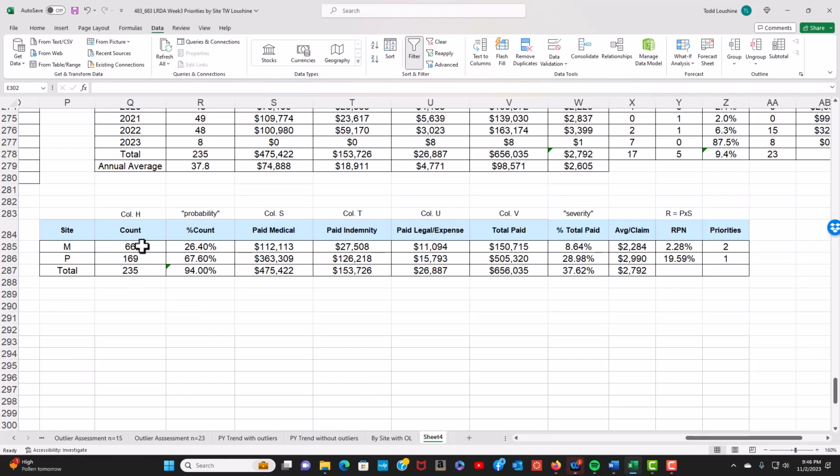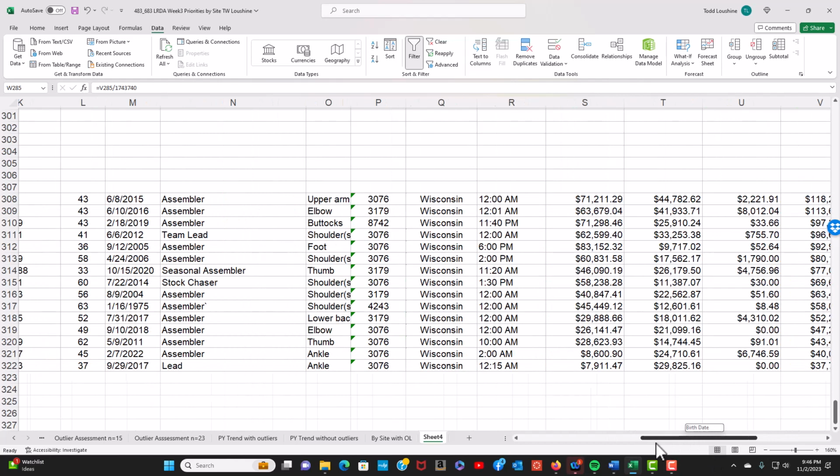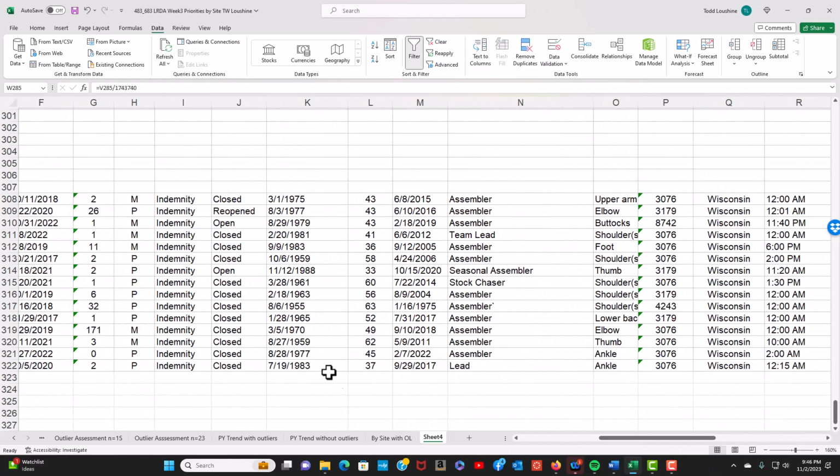That Madison had more outliers, or a greater percent than Poinette, because when we remove those 15, Madison's average is down, their total paid is down in comparison. So if we go down here and look, and we had done this analysis before, just so you know, this just kind of brought it home.